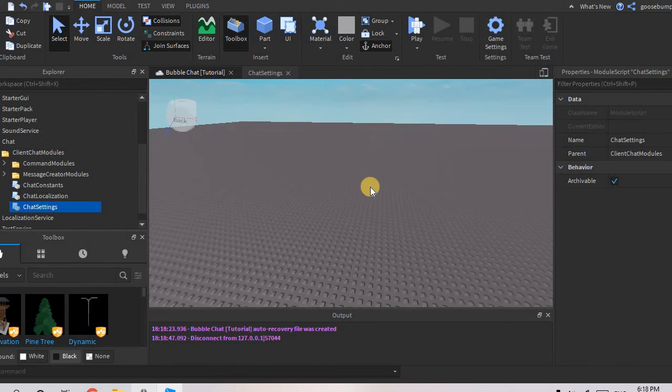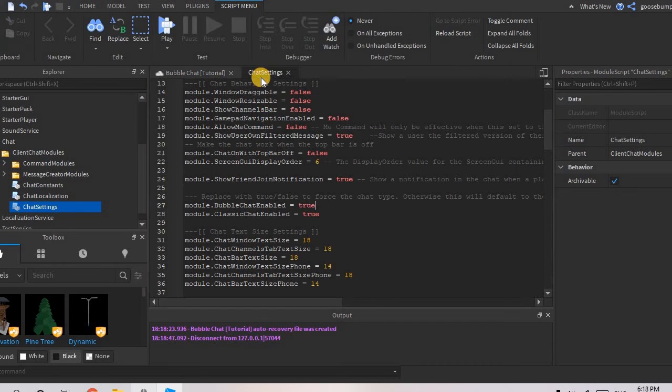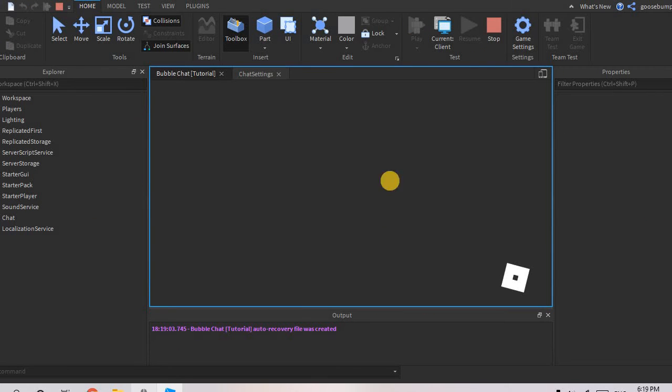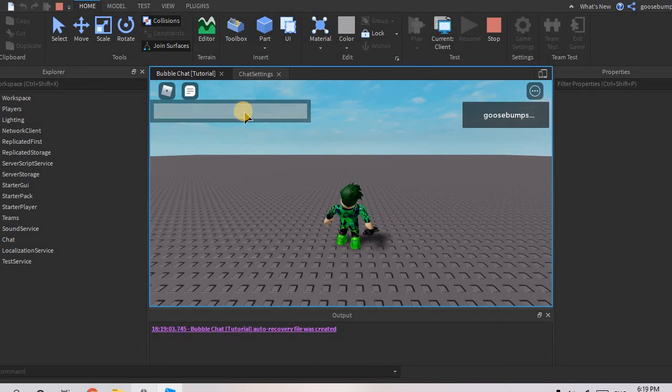Okay, so if you want the other thing, all you have to do is change this true to false, and then it'll shorten the chat.